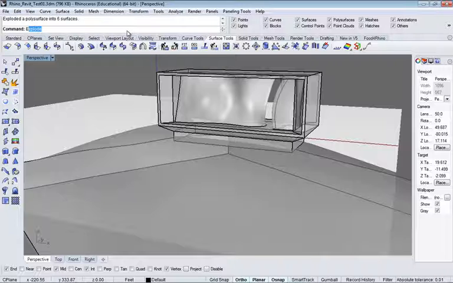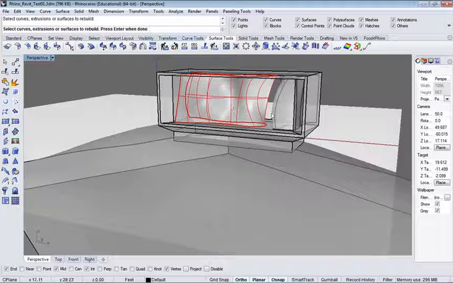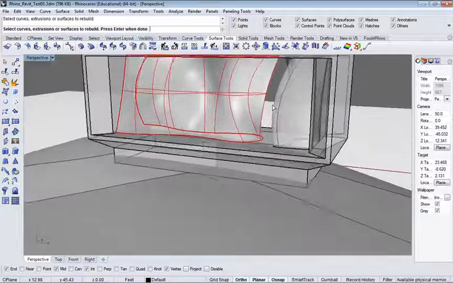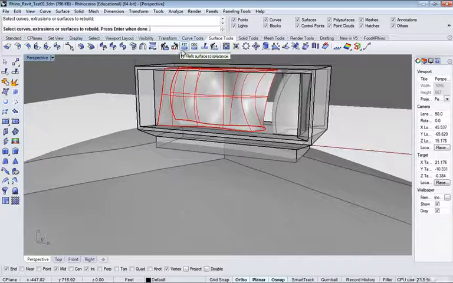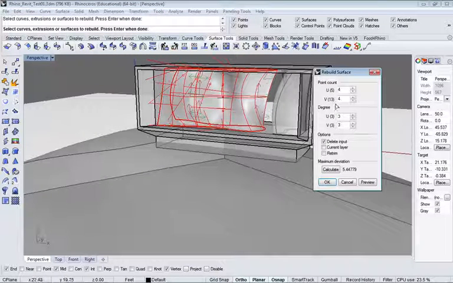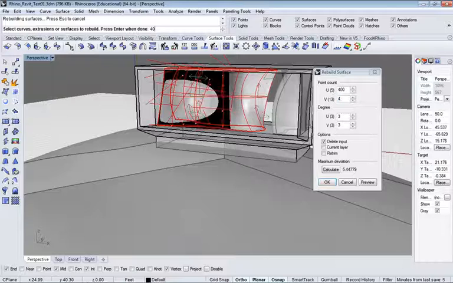I had it as a solid, so I exploded it into surfaces. Now I can rebuild it. Right now my surface is actually pretty clean, 4 by 4, but some of you might have surfaces that look something like this.